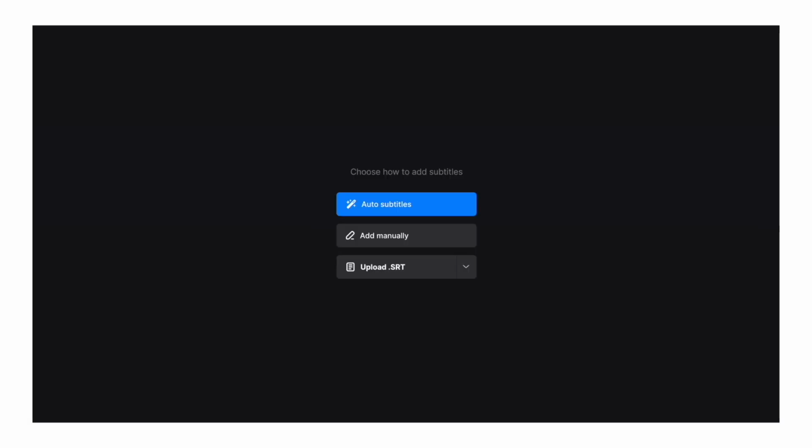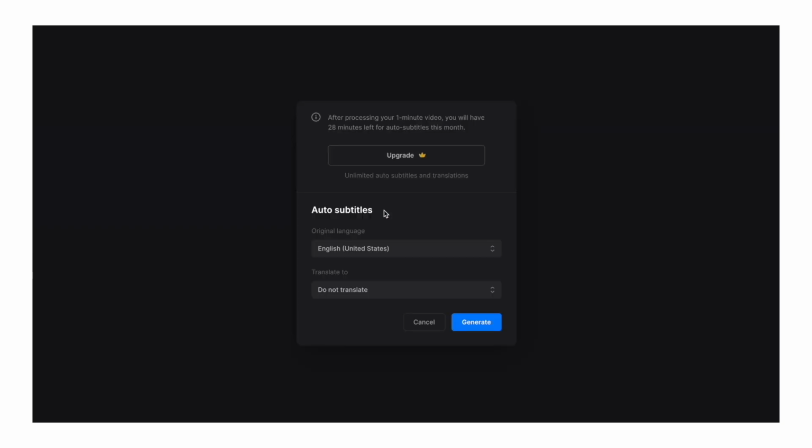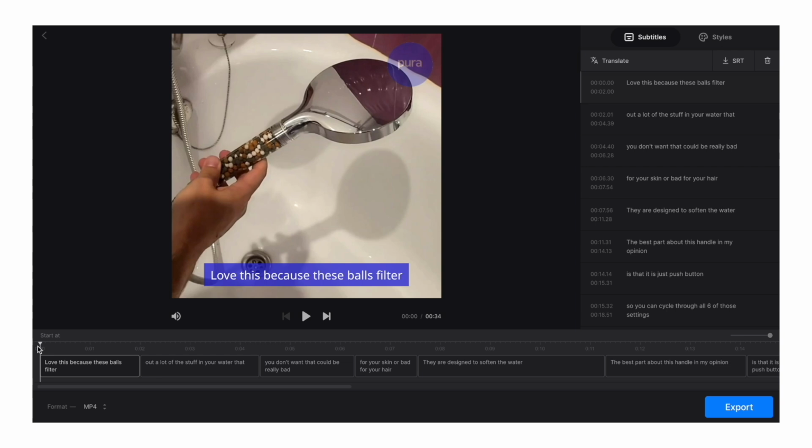After it has been processed, it's going to ask us how to add the subtitles. We want to click on Auto Subtitles. We want to make sure the original language is set to English, and translate we want to put as do not translate, then click Generate. And then it's going to take you to a screen that looks like this. This is where you're going to be able to edit your subtitles to make sure that they are correct, because sometimes the auto-generated captions can be slightly off. Some of the words weren't correct. And so you can go through and adjust those.